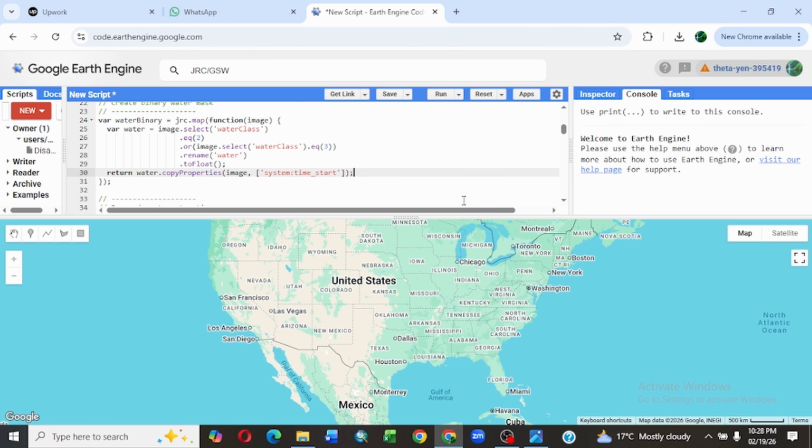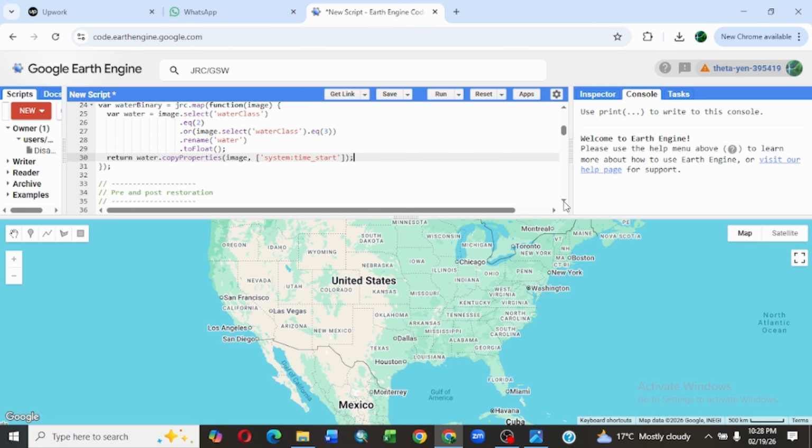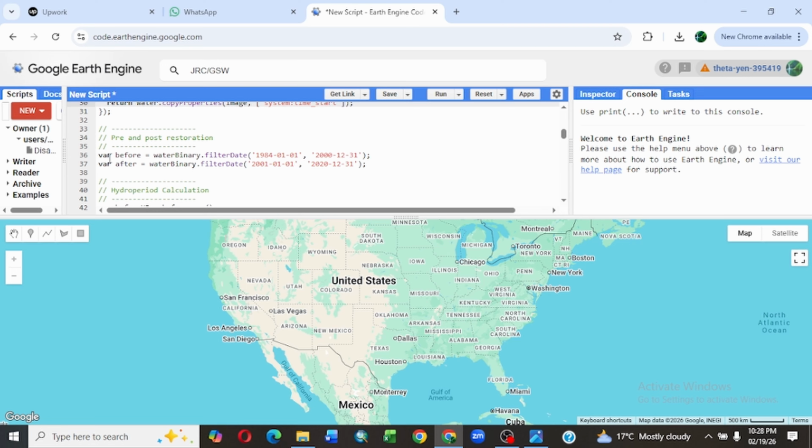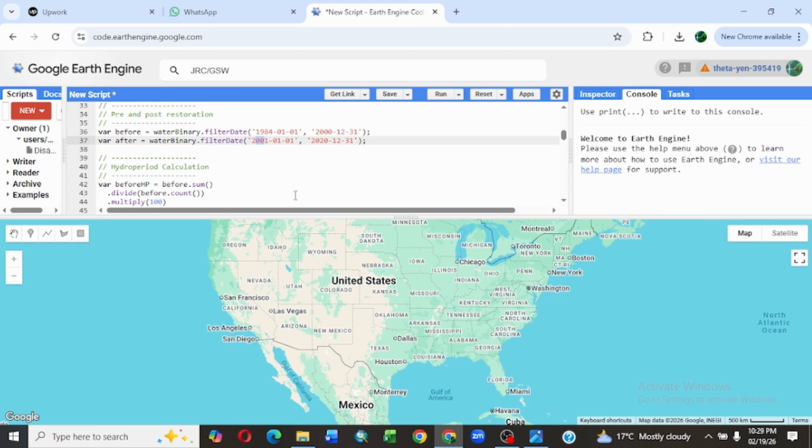Then we define the pre and post restoration periods. So the before period is 1984 to 2000 and the after period is 2001 to 2020. We split the water data into two periods, before and after. This lets us compare the effect of the restoration project in the Everglades.